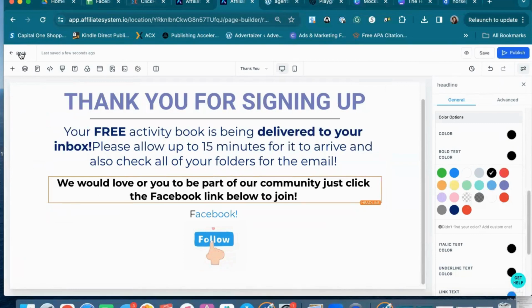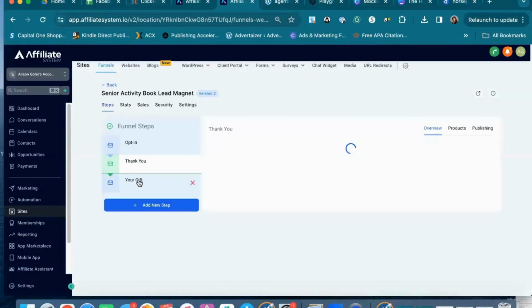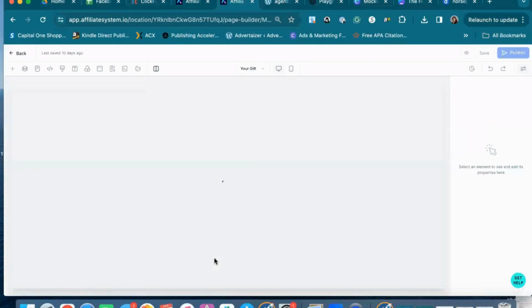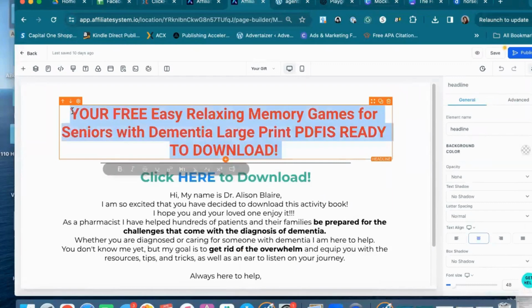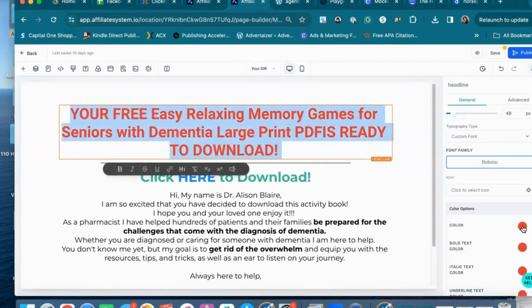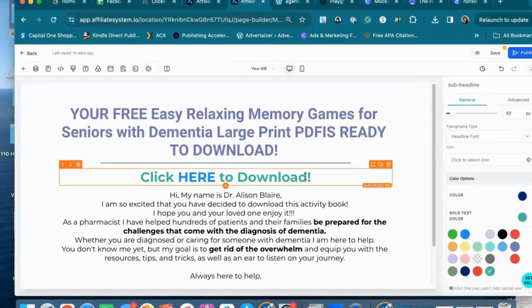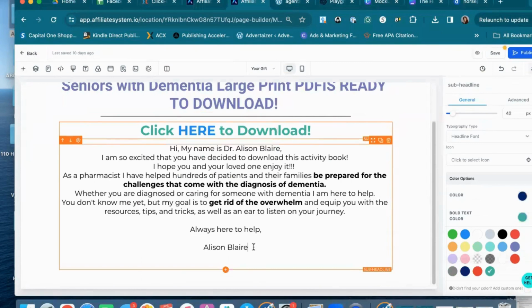Okay, so we're going to go back. Okay, the last page is the delivery of the lead magnet, the activity book. Let's change this color.